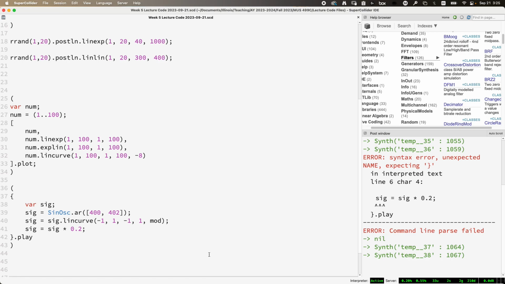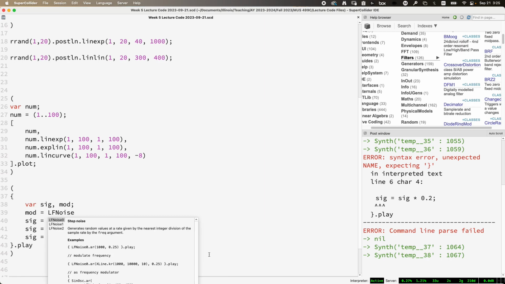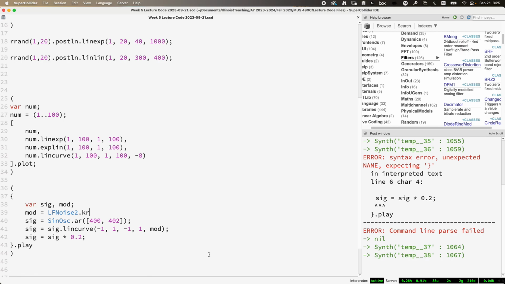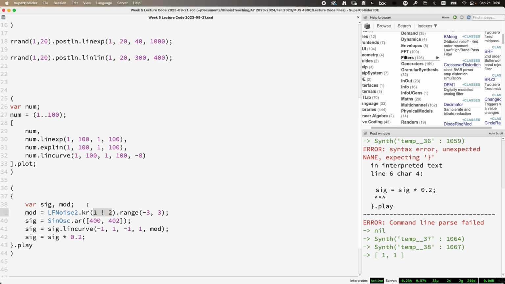Something else we could do is let's just make another variable called mod, and this will be an interpolating noise generator with 2 unique channels, ranging from -3 to +3. So we're getting 2 modulators. Because we're expanding multi-channel, we're turning this one into an array of two ones, so we'll get two unique noise generators, one operating on the left channel, one operating on the right channel.